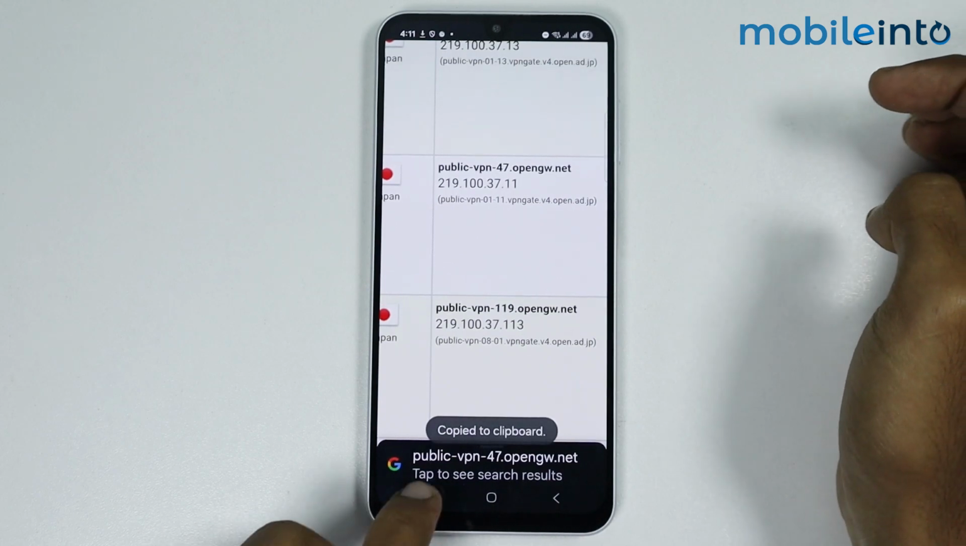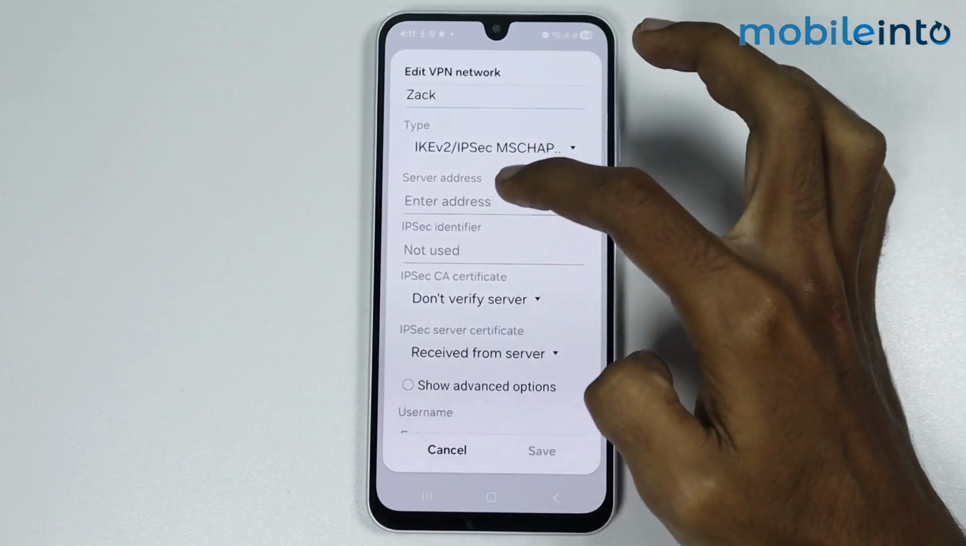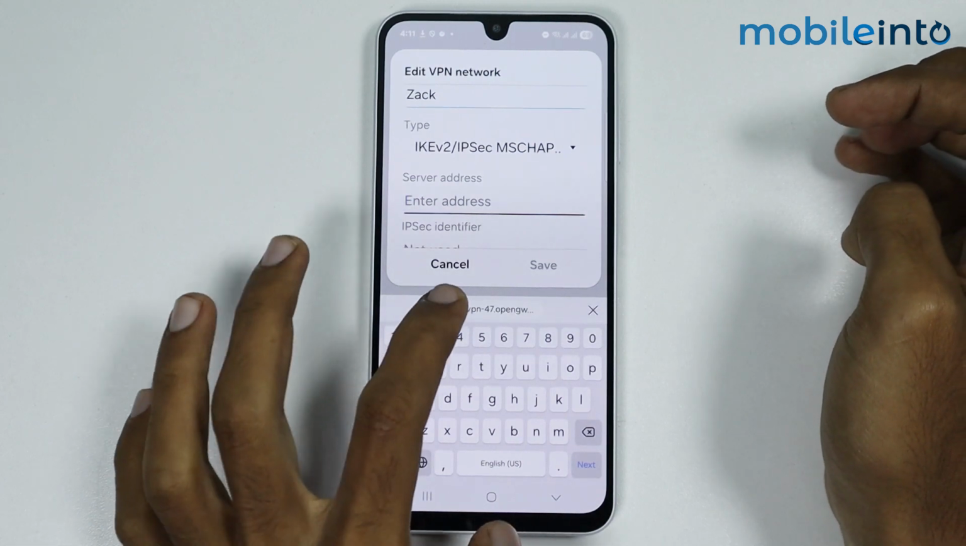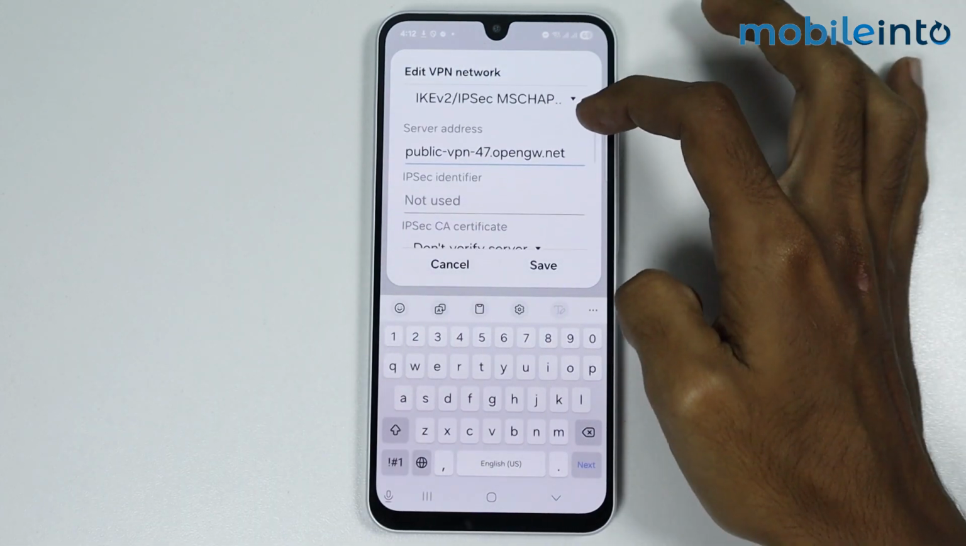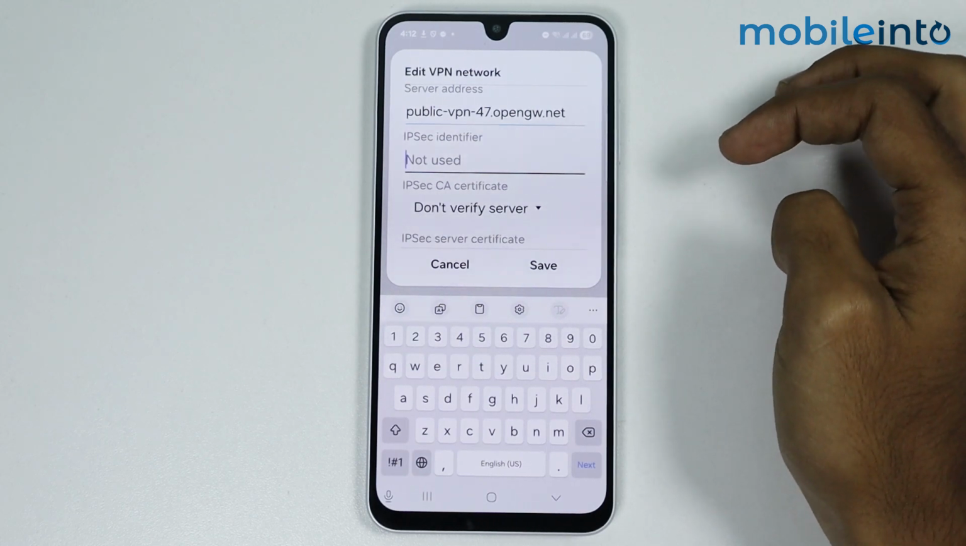Select copy and go back to the settings app. Now just paste the copied server address right here. Now in the IPsec identifier section, just type VPN.